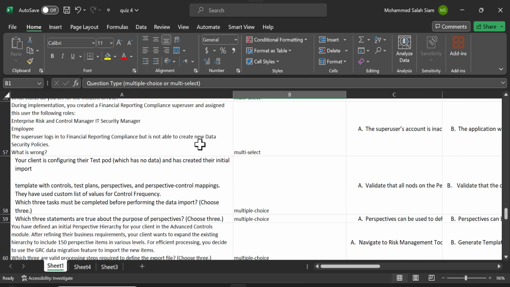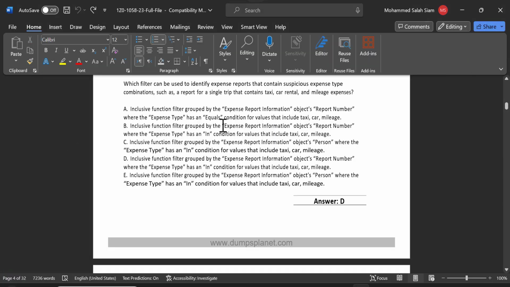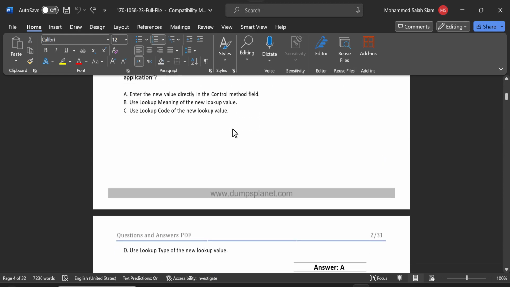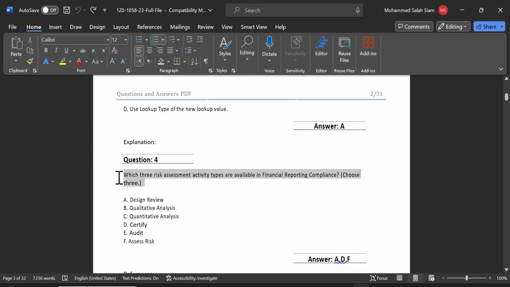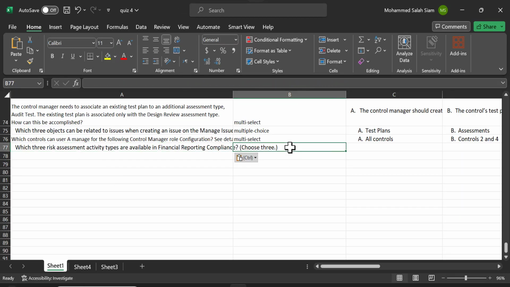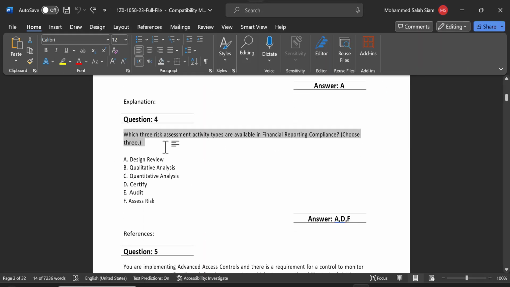I will mention the question. So I will take the exact question from my file, for example this, copy, came here and paste. Here this is multi-select or multi-choice. What means of here? Choose 3. So it will be multi-choice.